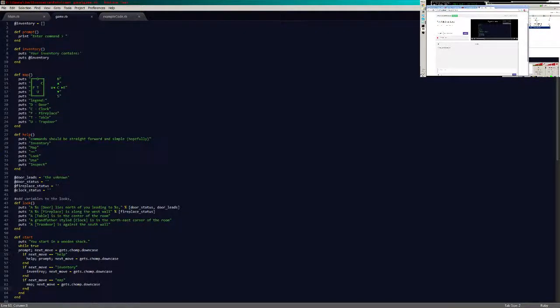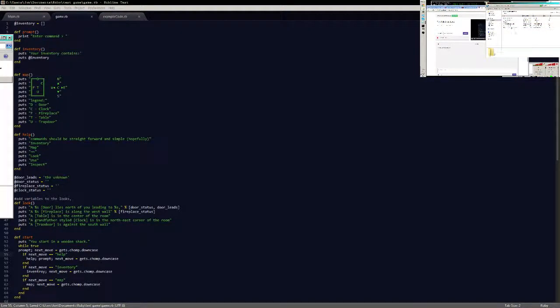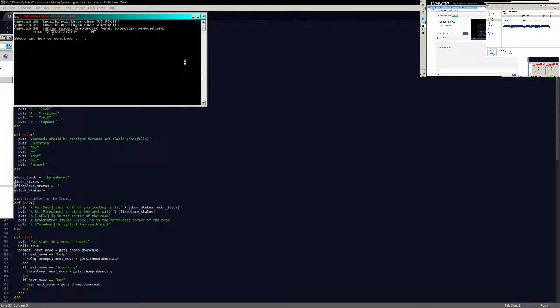Because usually the ends are stacked like this. So the first end is for the method, I think. I think this is a method. Can't remember. And then the second end is for the while. And the third end is ending this if statement, just like all the ones before it. Okay, I have to understand my own code. Let's see what runs.